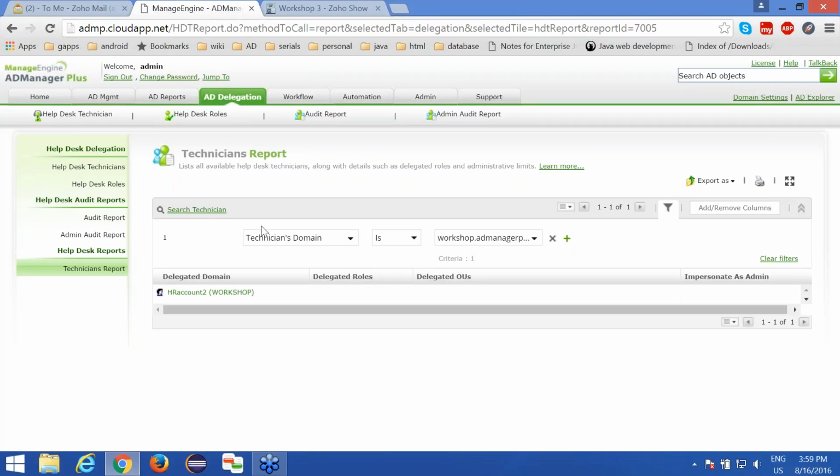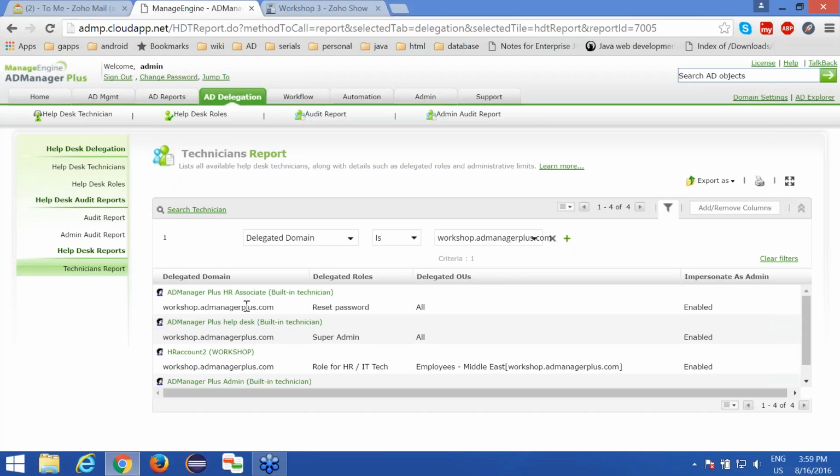And also if you want to check what are all the technicians that have permission on a particular domain, you can generate that as well. So as you can see here, there are 4 technicians who have access to this particular domain. So in this way, you can generate a customized report regarding your technicians.